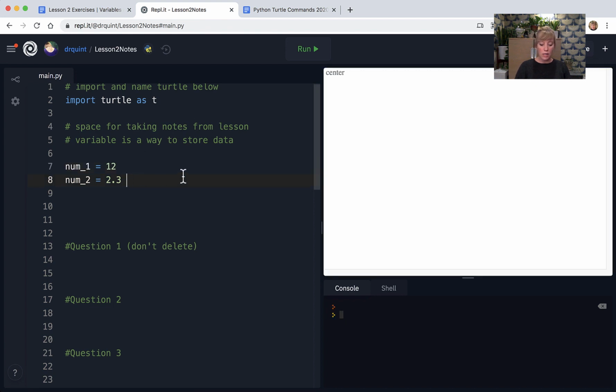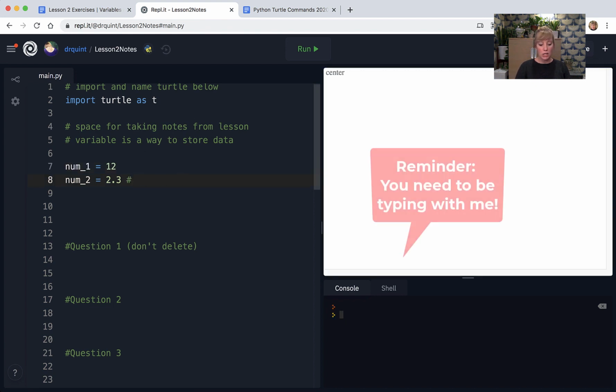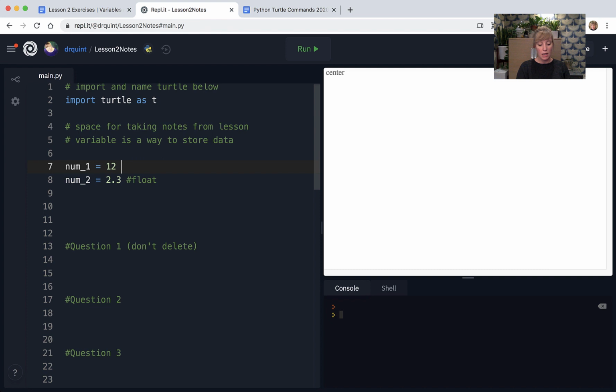This is called, and I'm going to put it next to it, a hashtag, and I'm going to say float. This type of number is called a float. It has a decimal in it. This type of number is called an int, which stands for integer.